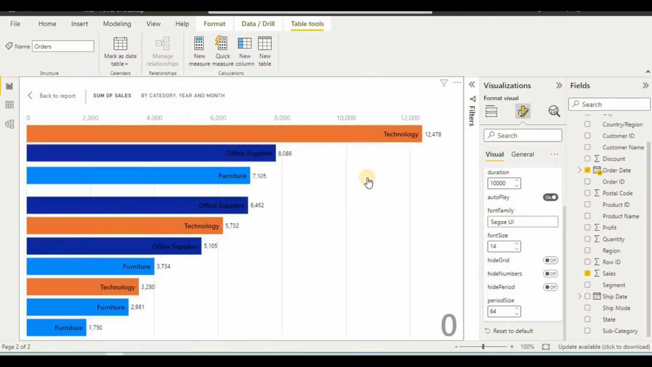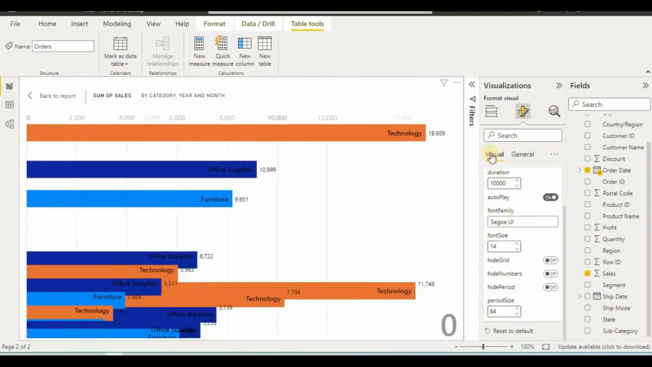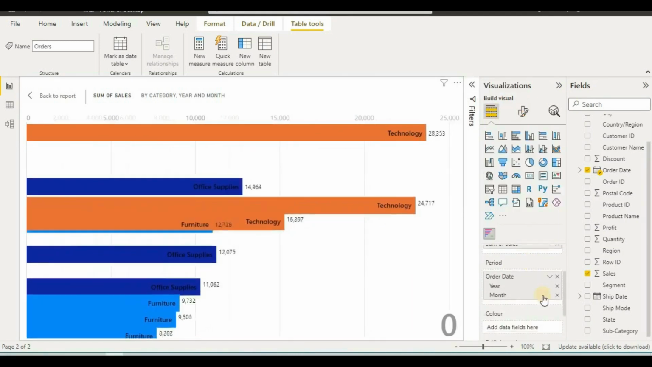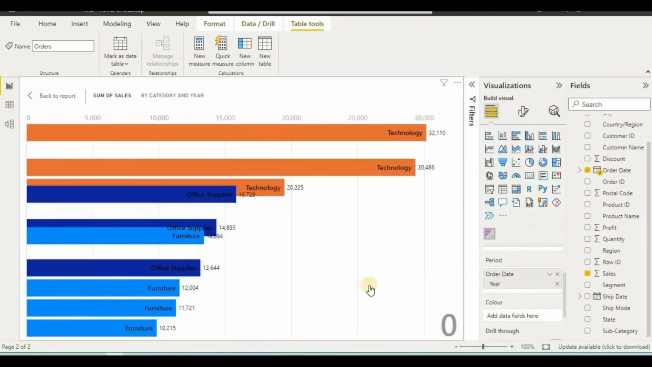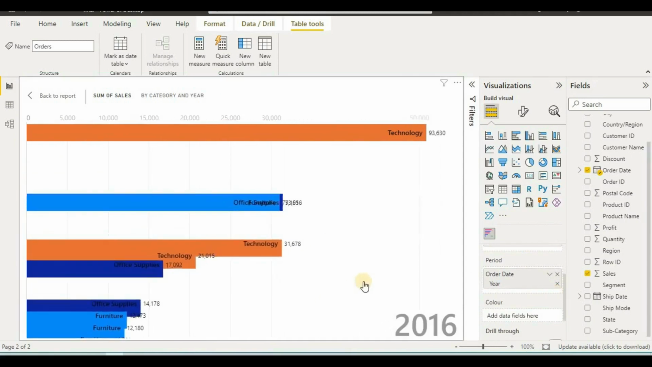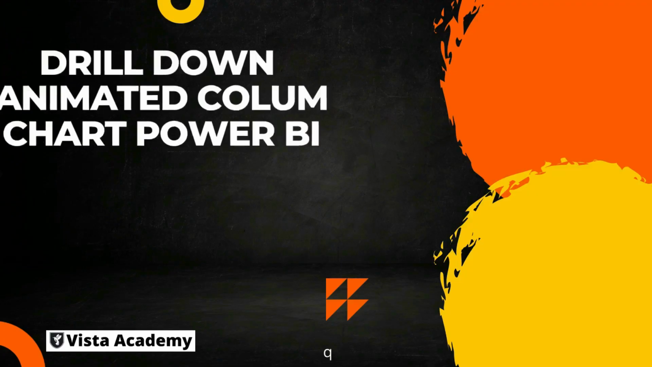So that's the best way to use the chart. People generally take it year wise, so I will take year also here. Now you will see the difference, how our sales are increasing. Whatever is in our office supplies, everything is shown there.